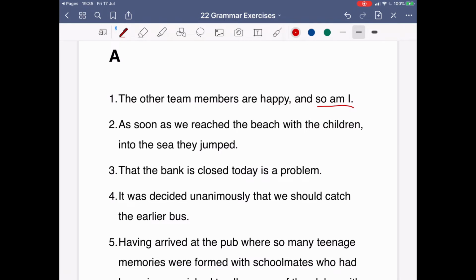Number 2. As soon as we reached the beach with the children, into the sea they jumped. Fronting. Number 3. That the bank is closed today is a problem. It's alright, but it's a bit weird, isn't it? We'd normally say it is a problem that the bank is closed today, so extraposition.